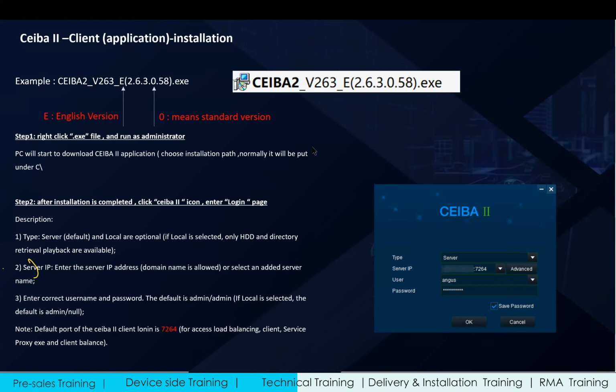This is a description of the SEBA 2 client login interface. The first one is the type. Normally we choose by server, but sometimes we use local, when the customer needs to read some HD recording video from the device itself. At this time, we choose the type as local. The second one is the server IP. This is the same as what we modified in the configuration when installing the SEBA server, which is the external IP we are using.